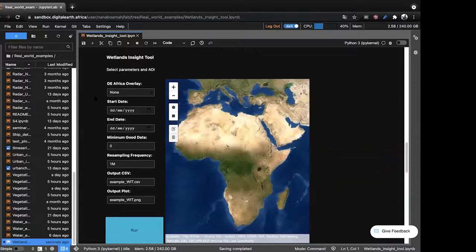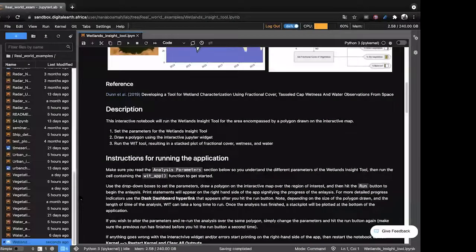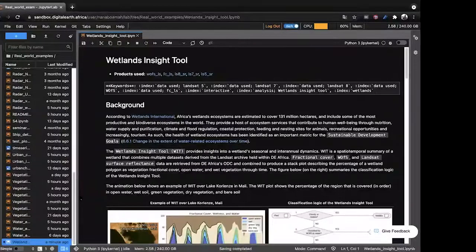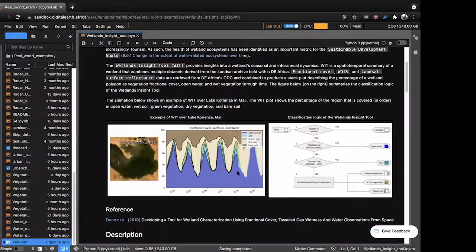So the first thing that you have to do is open the Wetland Insight notebook in the real world folder. We give you a detailed explanation of what the tool is all about and what wetland is also all about. What you see here is an example of the end result after you've run the notebook. And the process that it goes through to develop this result for you is also shown on the far right side. That's the classification logic that the wetland tool is based on.